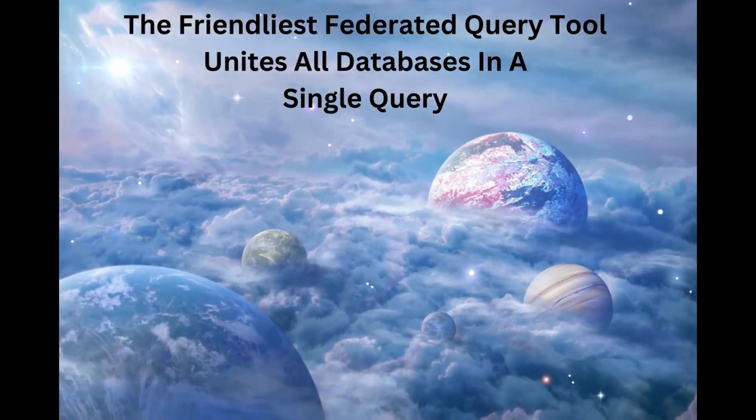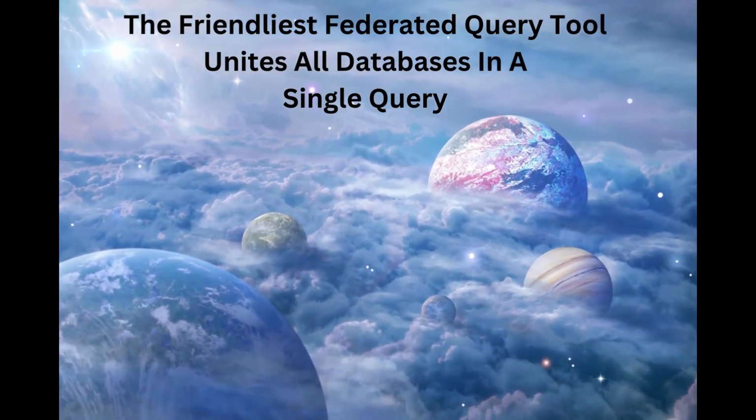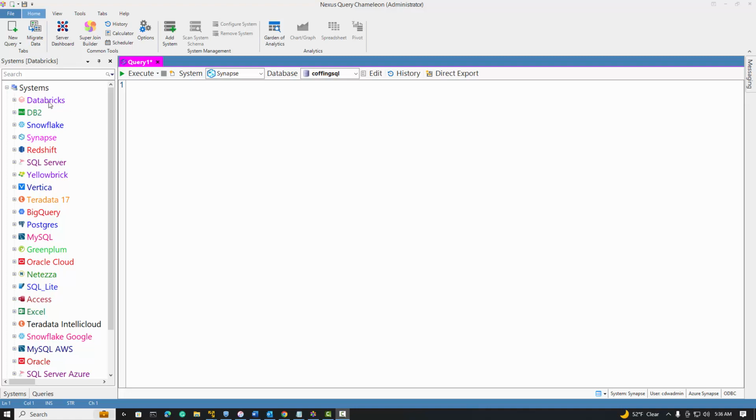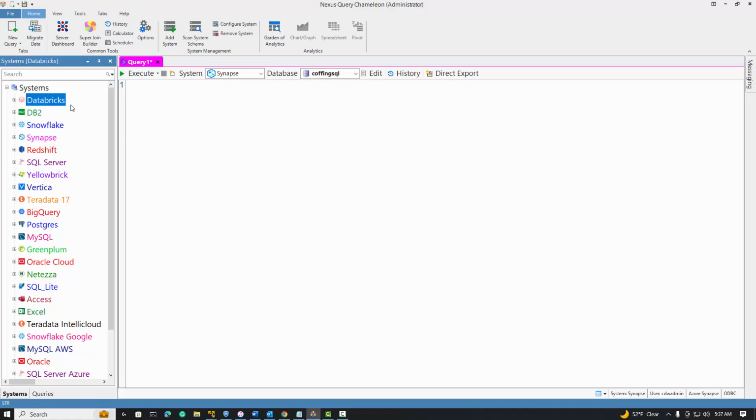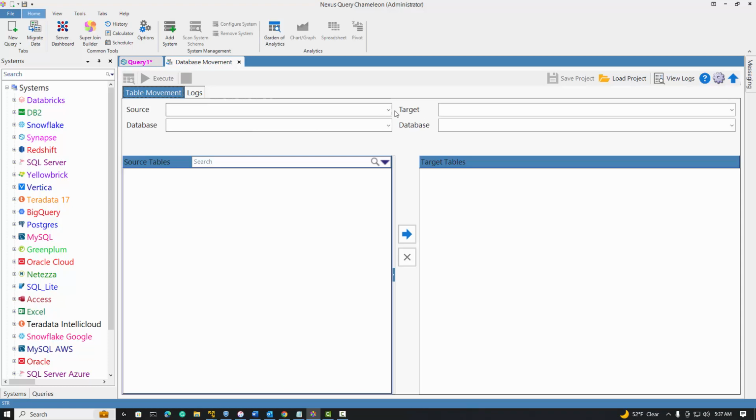What you're about to see is monumental in the history of data. This is the Nexus. Look at all these systems that I can query, migrate, or join together in a single query. It all revolves around migration.